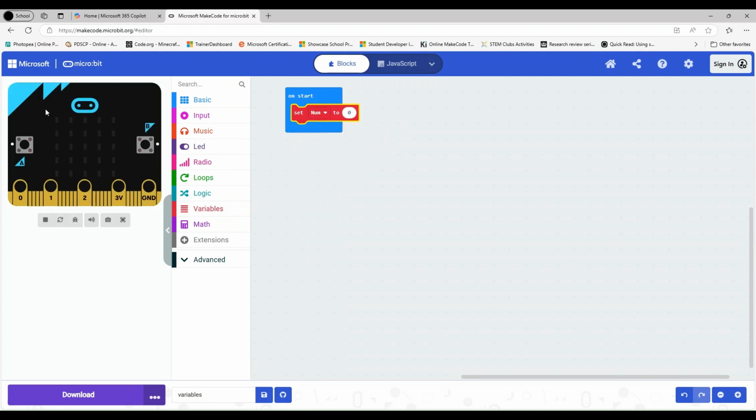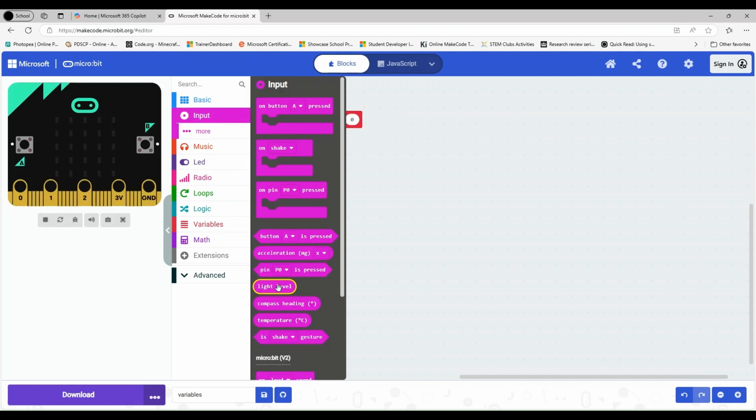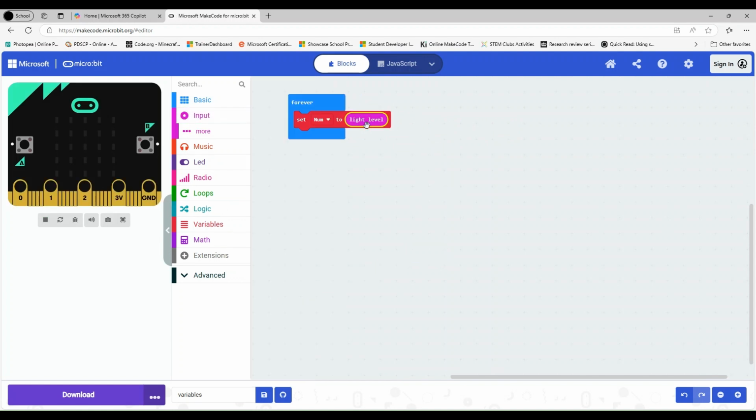Now, because we're going to show how this can update, we're not going to put it in on start. What we're going to use is forever, so it's constantly taking a reading of what's there. So set number to, and we're going to go to input, and I'm going to get light level, and that gets dropped in there. So we've got the oval shaped block, it just snaps in. Now, this is constantly running, and it's doing this right now. So you can see here the light level. I can change this, and every time I let go of my mouse and change this, it's altering what's stored in here. The simple fact is we can't see it because nothing is being displayed.